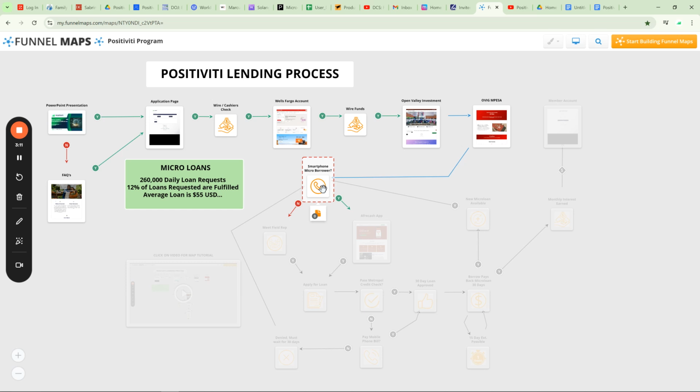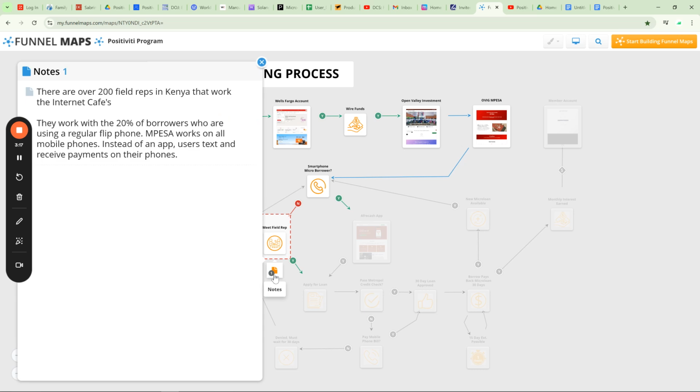So the first question is whether our micro borrower has a smartphone or not. If they do not, they will meet one of our field reps. We have 200 field reps that work in internet cafes. We have about 20 to 30% of our borrowers that do not have a smartphone, so they will use a standard flip phone, mobile phone, and the M-Pesa wallet works across all mobile platforms.